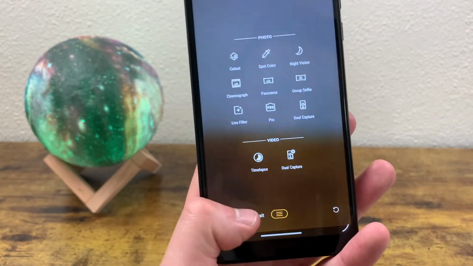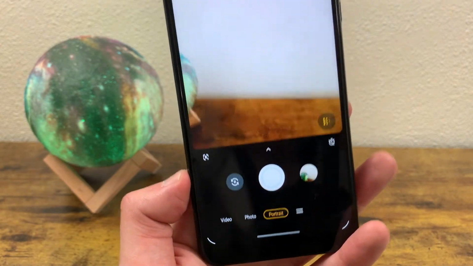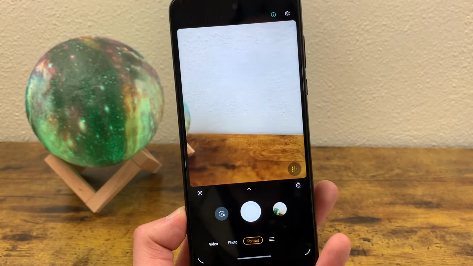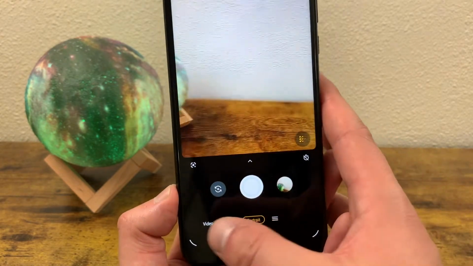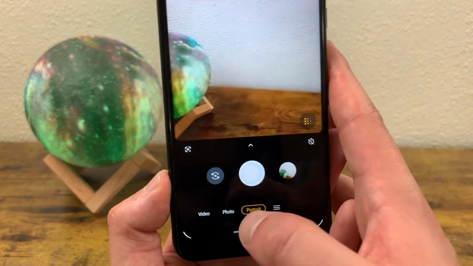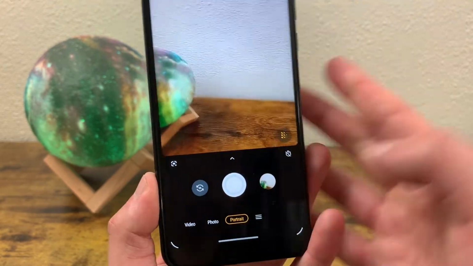Now, as you can see, portrait mode is in the bottom bar, so you can easily access it whenever you want to use it. If you ever want to change your bar back to how it was or remove something, you can do the same thing to anything that's down here except the photo and video. By default, those are going to be there, and you can't change that.